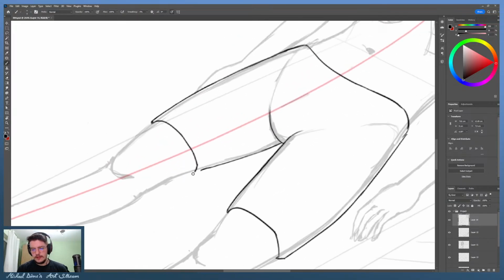Here it's a bit too tight. If you're thinking about these sorts of, you know, boxers, they would be less tight around the leg area.